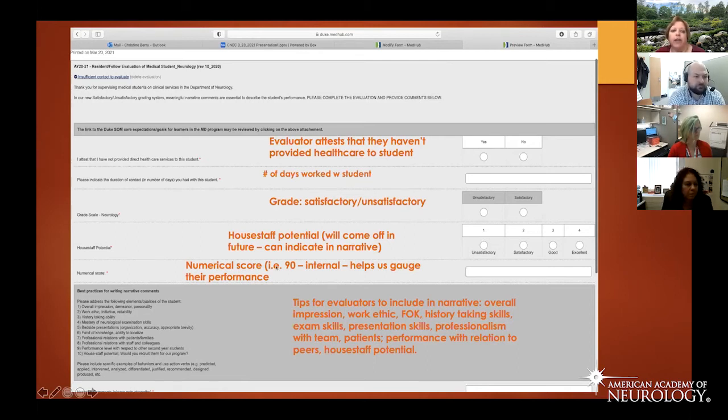And then we have a little numerical score, which is 0 to 100, which is really just internal. It helps us gauge the performance of the way the evaluator is evaluating the students. It used to be really important for us when we had an honors, high pass, pass, and fail system. But really, this is just internal for us now.